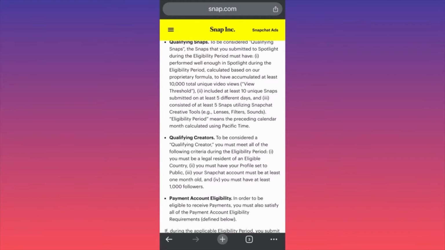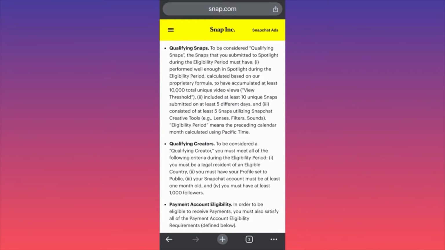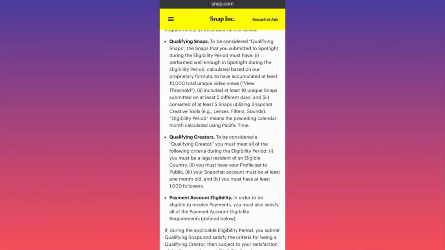The second step over here is that you have to qualify your snaps, meaning that in the eligibility criteria period for Spotlight, you should accumulate at least 10,000 total unique video views, and this includes at least 10 unique snaps submitted, in at least 5 different days.